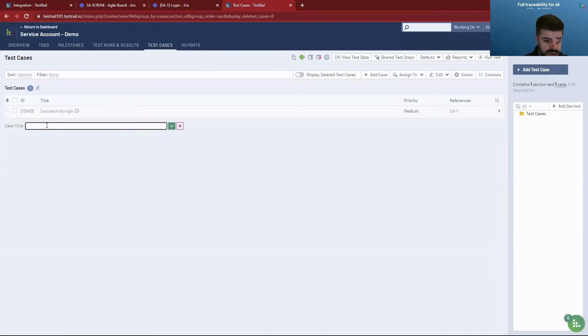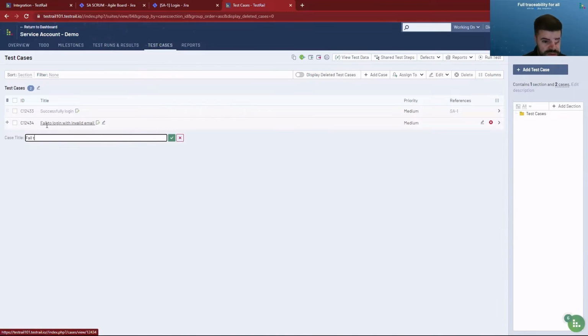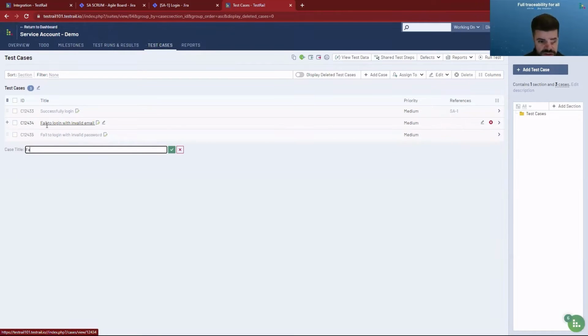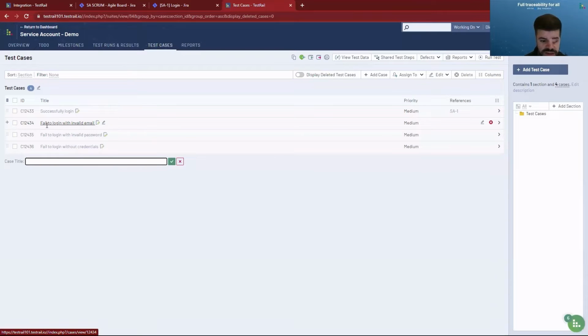So right here, what we can quickly do is write a couple of test cases to cover this user story. So we can add, for instance, fail to log in with invalid email. We can also fail to log in with invalid password. Sorry, little typo there, not good. And also fail to log in with empty credentials, without credentials. And we have quickly outlined a couple of test cases here.